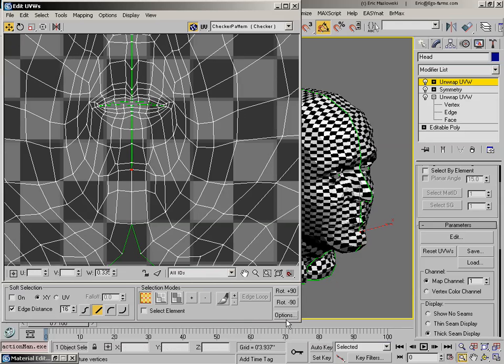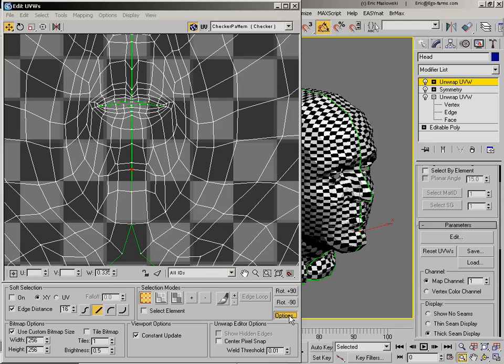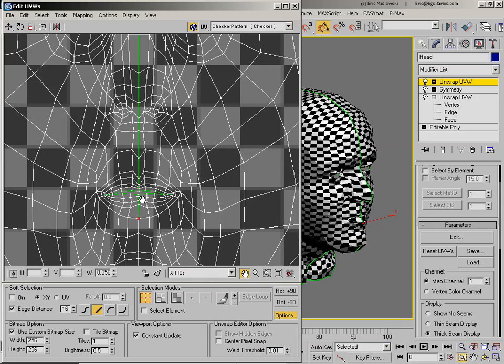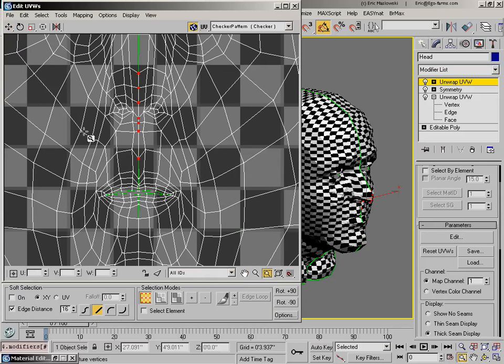Or what we can do is underneath options for our Edit UVWs dialog box, we can decrease or increase our weld threshold. Now typically I just like going in and adjusting it myself, just handling each one independently and then moving on from there, because this weld threshold is a really nice value for a lot of work. So see, it just handled all of those without any problem. So use whichever one you feel comfortable with.